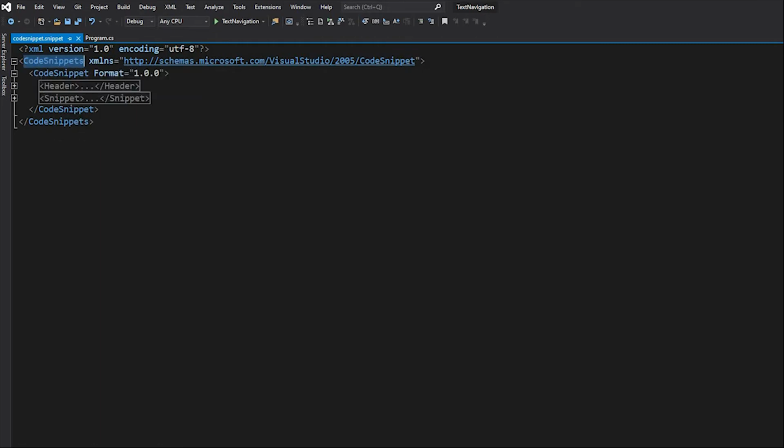All code exists in these code snippet tags. The code snippet tag has its own snippet tag, and each has two main tags, which are the header and snippet tags. We will now create a simple snippet example for the property code snippet that we already have, but we are going to modify it a little bit. We are going to make it a bit different. The actual snippet creation happens within the header and the snippet tag.